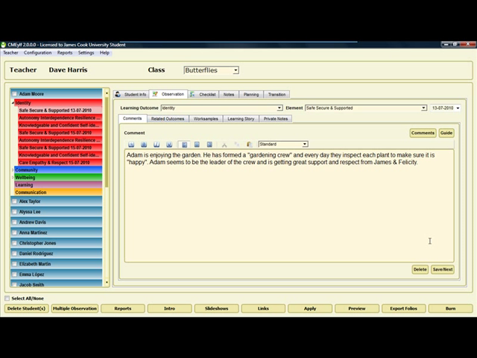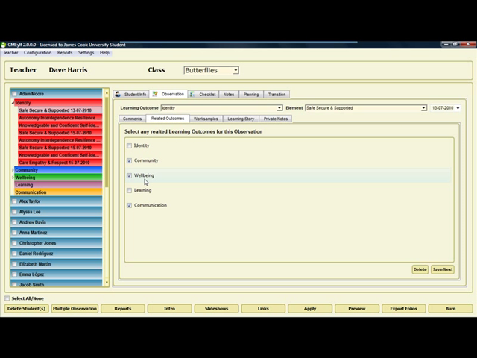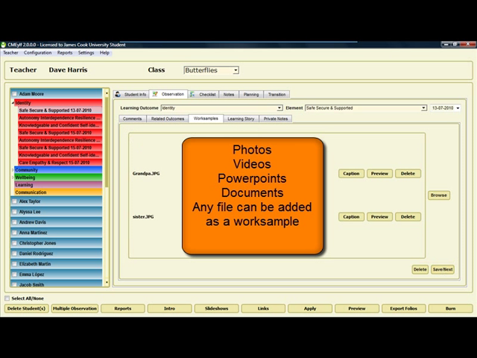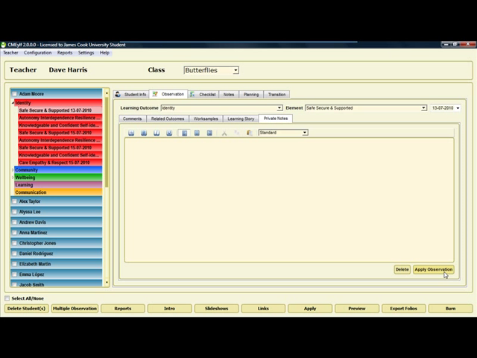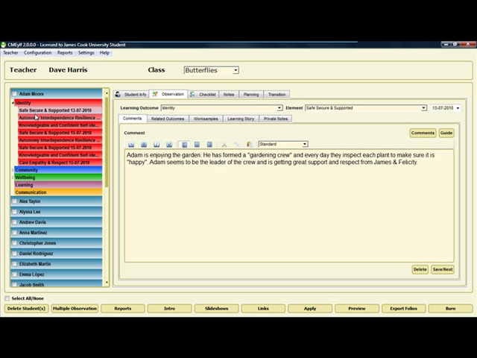You can also choose related learning outcomes. You can add some work samples, and with your work samples you can add captions. And you can also add a learning story or a narrative. So once you've done that, you apply your observation and it's recorded into the database in the correct area. So you continue to do that for all your observations and add them for each student.